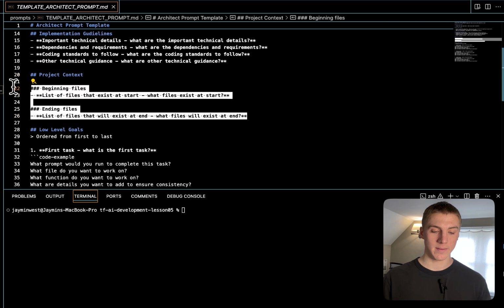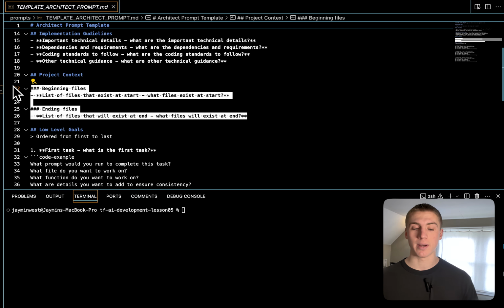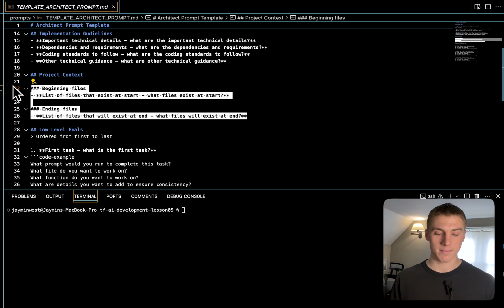And again, this is just a list of file paths, and this will become more clear as I walk through the architect prompt that we're actually going to be running here in this instance of Aider.